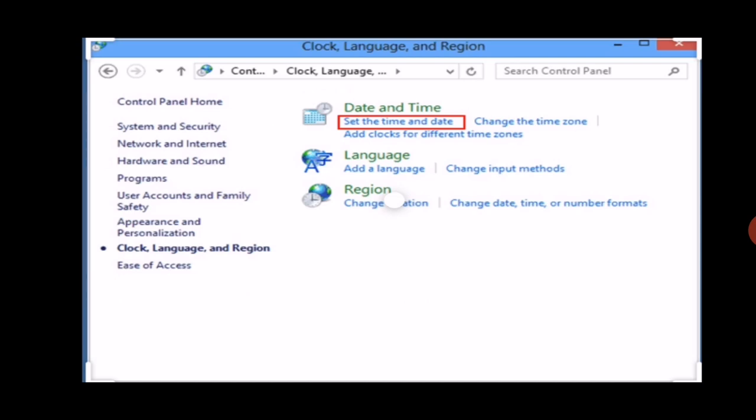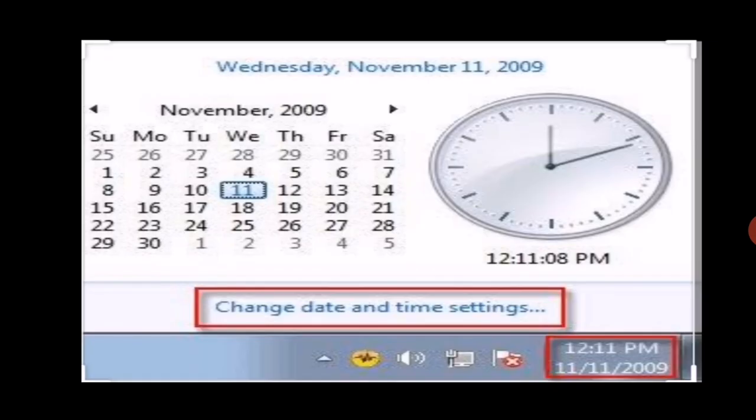Now, how can we change the date and time in our computer system? First, go to your start button, then a window will appear; select control panel. When you click on the control panel, a window will appear. There is an option there, date and time. In date and time, you can click set the time and date. When you click on this option, this kind of window will appear on your screen.